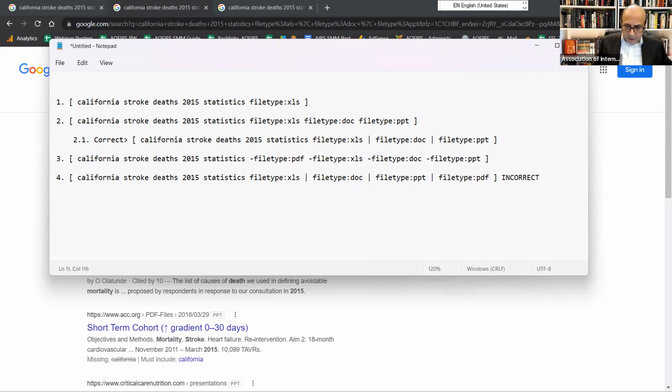Now, there is one more thing about file type we want to talk about. File type. Okay.